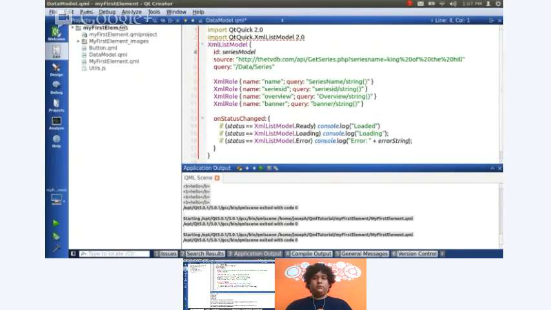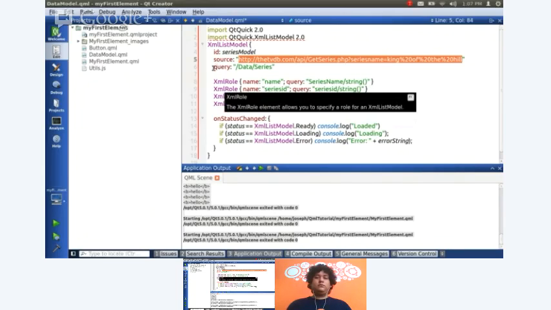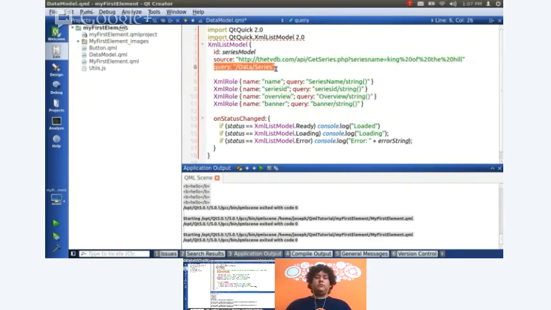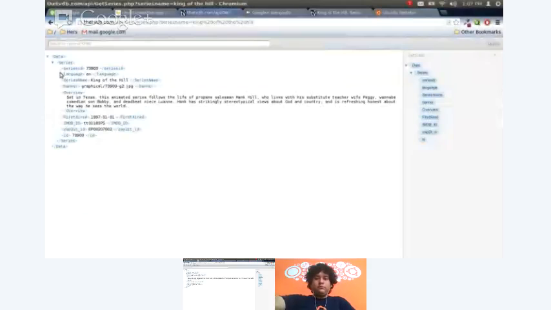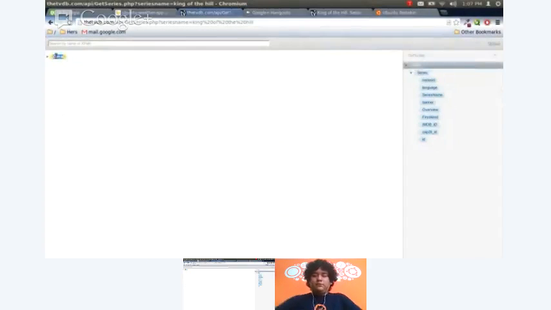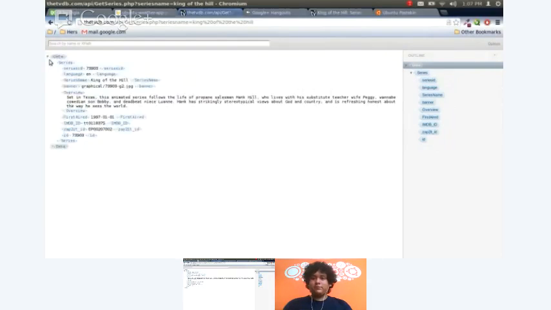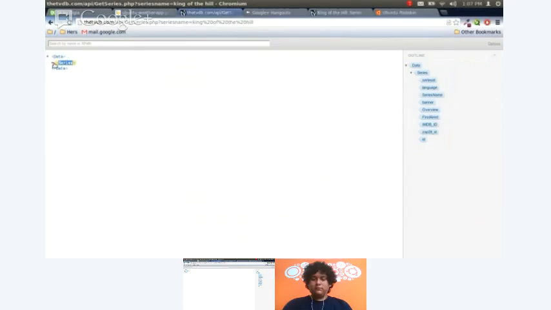Okay, so now we've got this data model and here's how this works. It says XmlListModel. It says the ID of this thing, you guys already know what ID is. The source is the link that I was telling you about, the source of the API. Next, we say we want it to query data series. So if we go back over to our browser, you can see that we have data right here, and after data, we want to query series, okay?